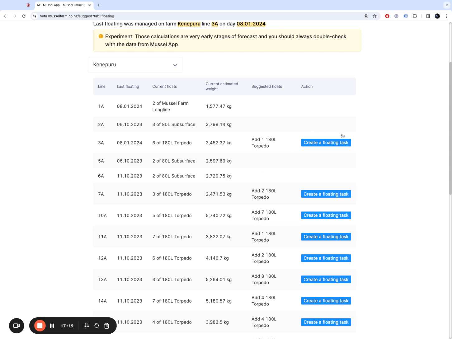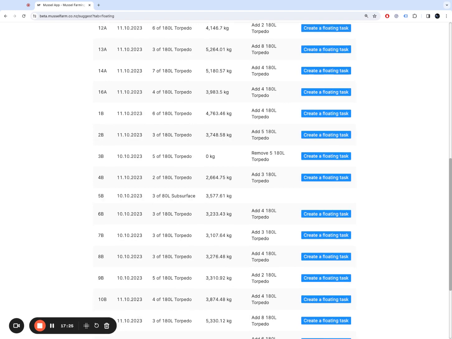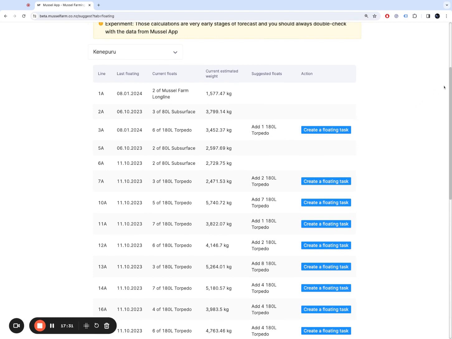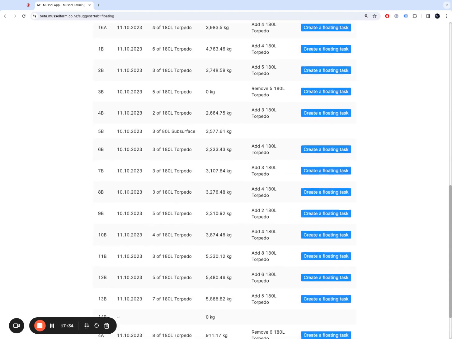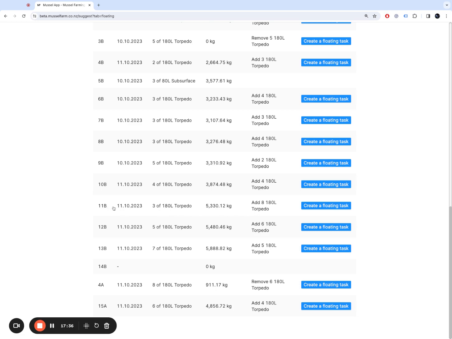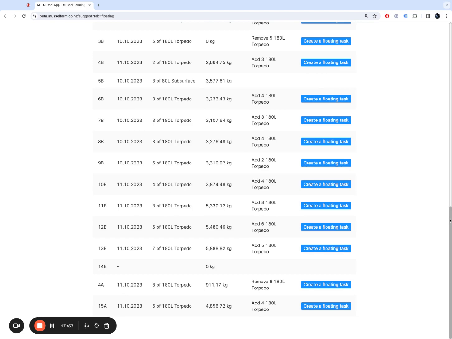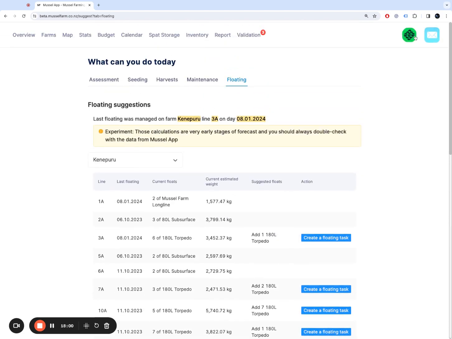This is obviously, again, early stages of predictions and forecasting, but you can sort it by the most important, most urgent elements. So you're obviously not looking at one float that the system suggested, because it's not really a big issue. But when the system suggests 8 floats, then you're thinking, okay, well, I have 3. The tonnage is approximately 5 tons based on the history. I probably need to go and add some floats. So on the same basis, you convert it to a task, you click that button, and assign it to the boat, and that converts it to a floating job.